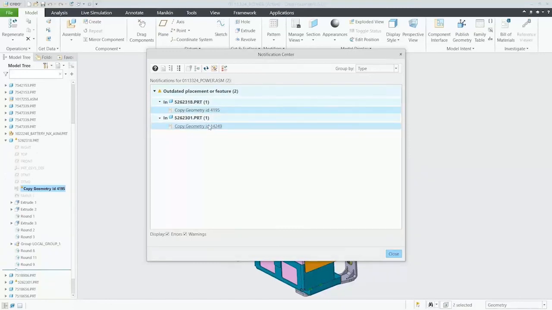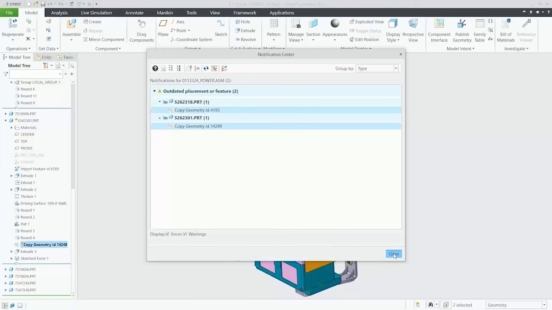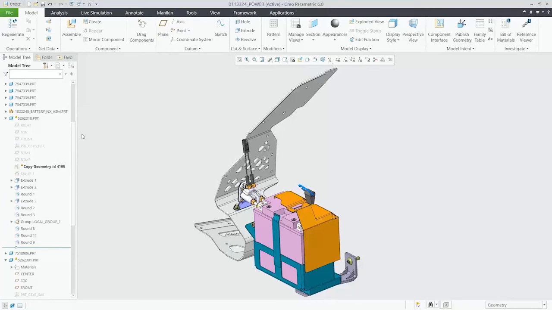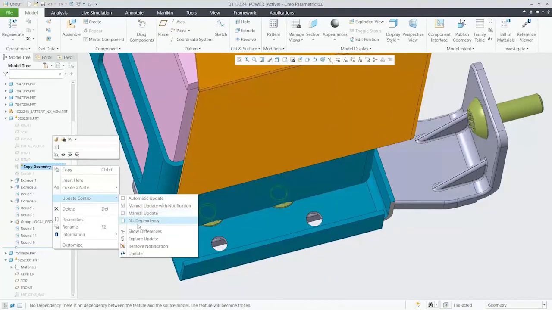So we can see that the surfaces that we use for that copy geometry that we used as the reference, those are no longer in the same place. So we can go through and double check to make sure that we want to accept the changes. It's not safety critical or anything like that. So you can change your controls. You can have it automatically update without telling you. And you can also have it manually update, manual update with the notifications. That's what we have selected here.